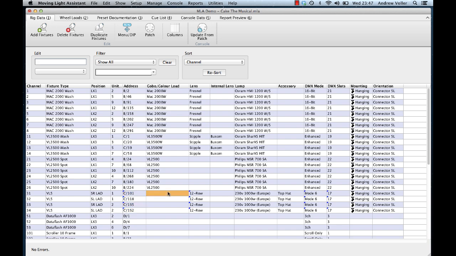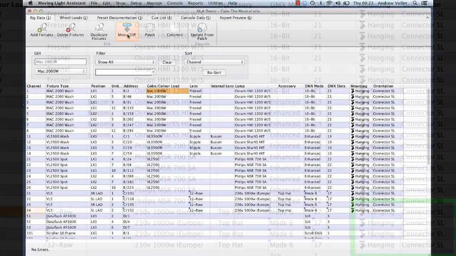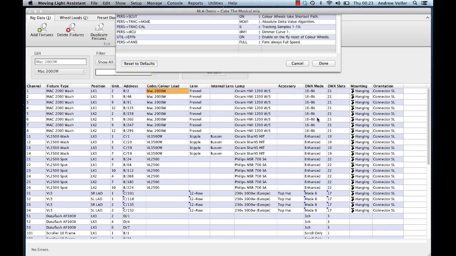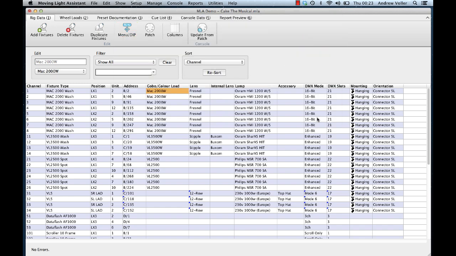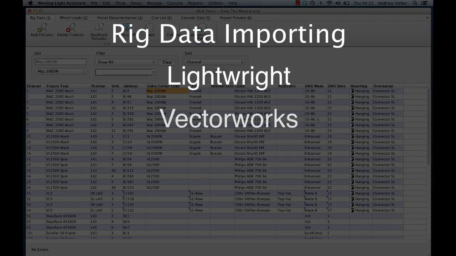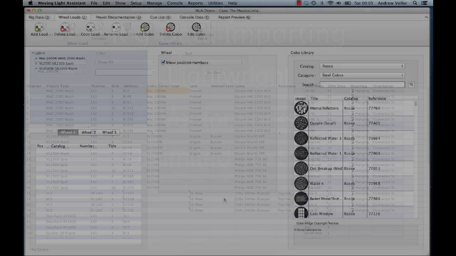There are many different columns you can use to document the physical configuration of the lights, including accessories, which lamp is installed in the fixture, mounting and orientation. It is also possible to document the fixture's onboard menu settings. The rig data can be built from within the application, or it can be imported from applications such as LightWrite, Vectorworks, or any application that can export a text file. It is also possible to export data from Moving Light Assistant as a delimited text file for importing back into other applications.